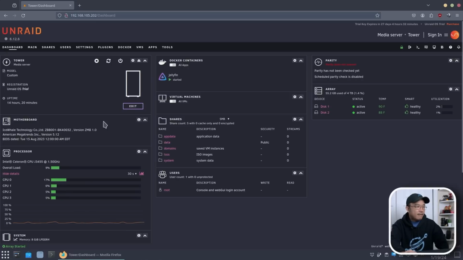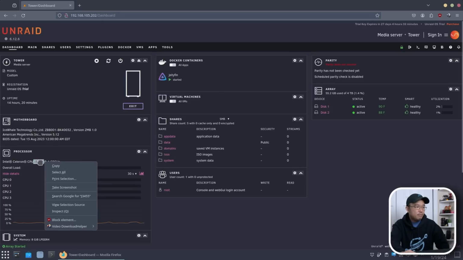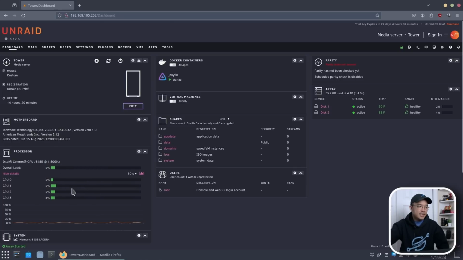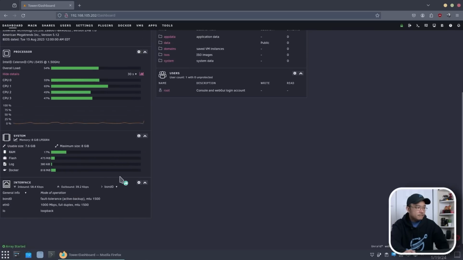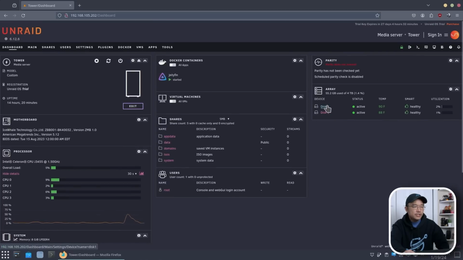Now, I do like how everything is laid out on the dashboard, and you could see what operating system you're using, what kind of CPU, what motherboard, everything that you need to know. And you could tell that I am actually using the ZimaBlade, which has the J3455 at 1.5 gigahertz. Now, this is not an impressive CPU, to say the least. Unraid could fare well with a lot better setup, but for now, this is what I'm using for testing. I do have two hard drives installed here, disk 1 and disk 2, which are 2 terabytes each, giving me a total of 4 terabytes.